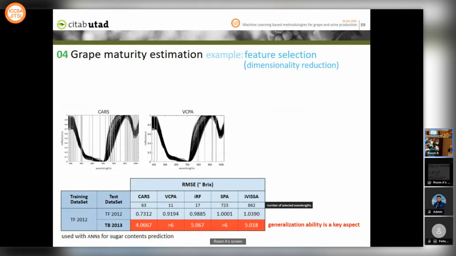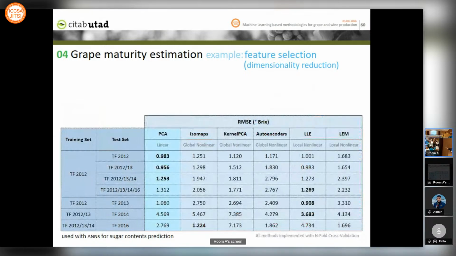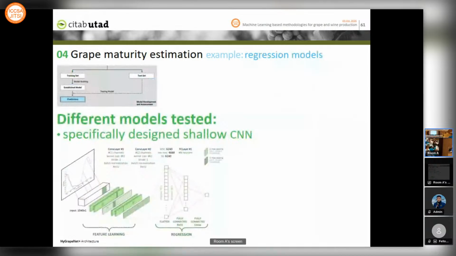So, okay, data reduction, yes, but we tried many approaches. And incredibly, the PCA, the old-fashioned PCA, was the best one. And then we go into the models.